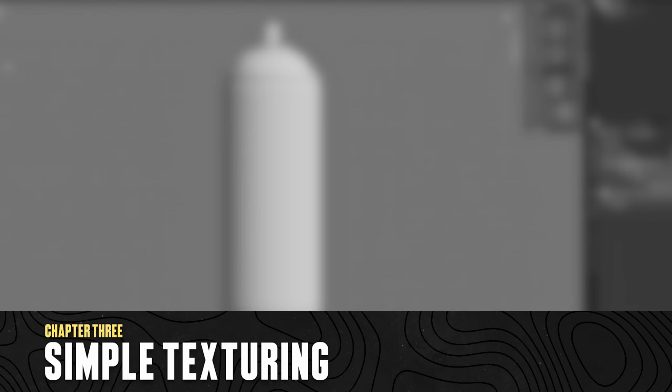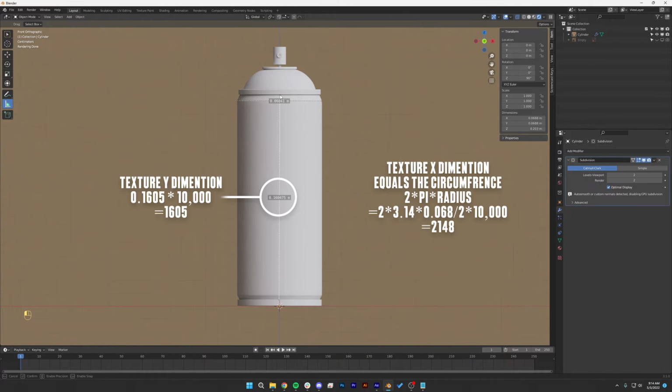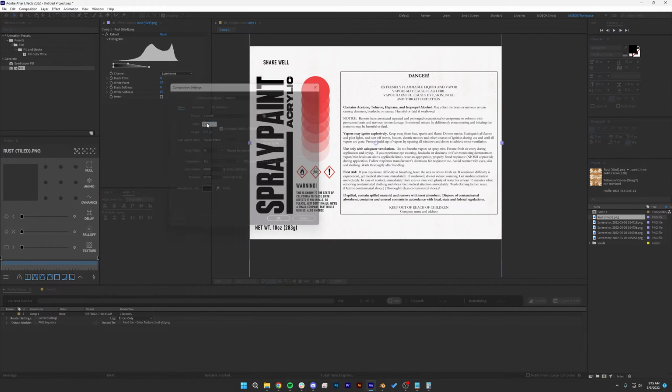At last, it's time to add materials. I use the ruler to get a rough estimate for the unwrapped dimensions. Every shape is different, but for a cylinder, it's easy to measure. Because I'm a psychopath, I am using After Effects to make the texture, but if you're more comfortable with Photoshop, by all means, you should definitely be using that.